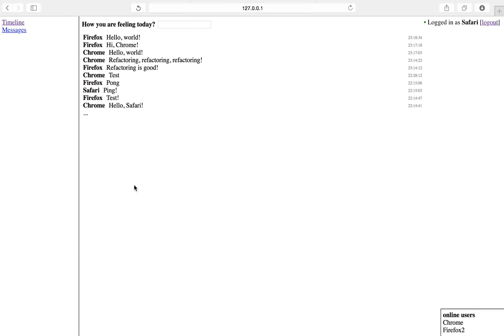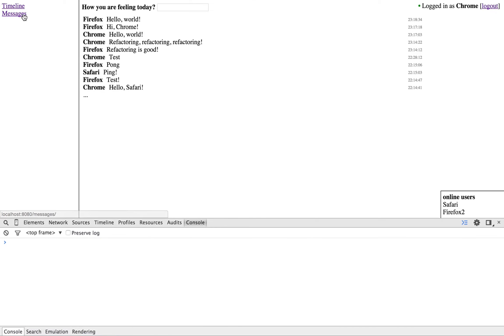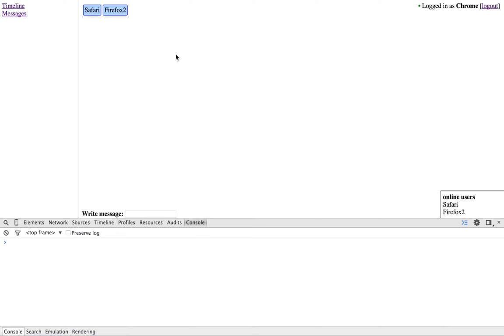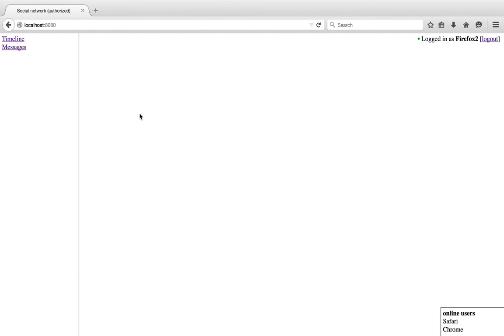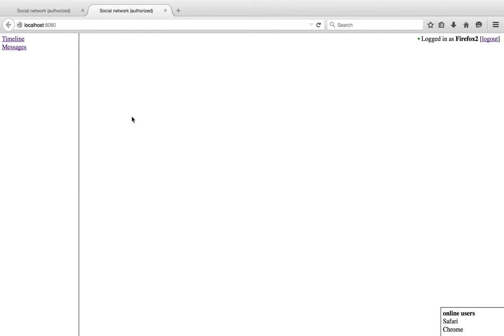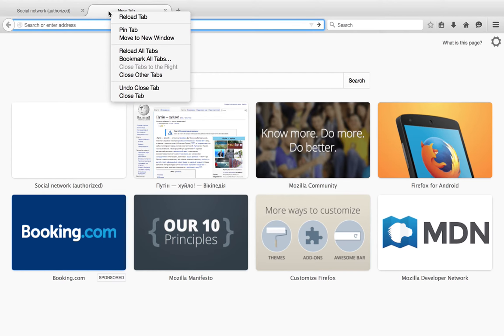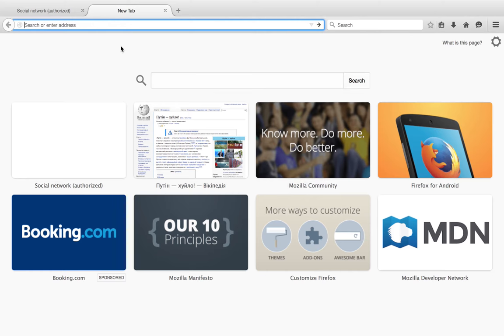Okay, so the next thing that we should do is add friends, because at the moment we can send messages to anyone, at least who is online. So Firefox 1 is not online at the moment, but it will be shortly. That's not too easy to open two tabs with different logins, but we'll try to do this.